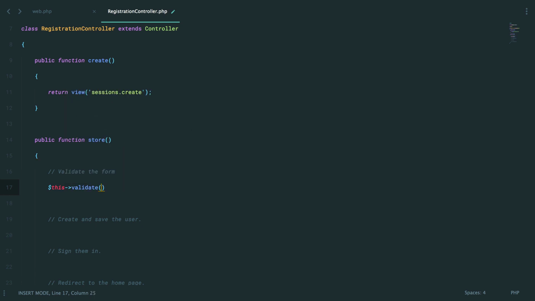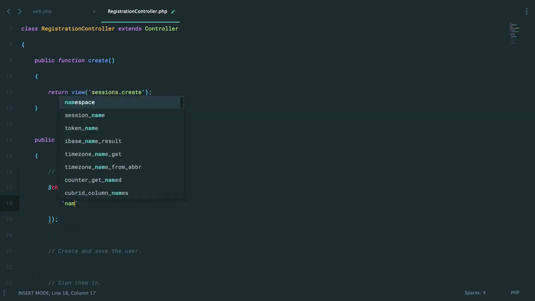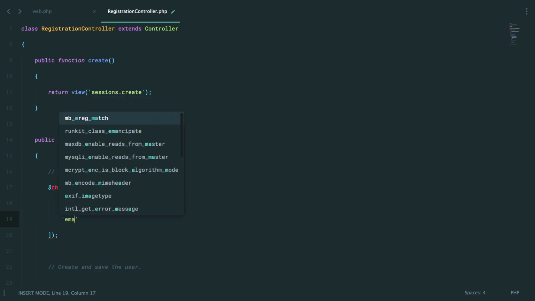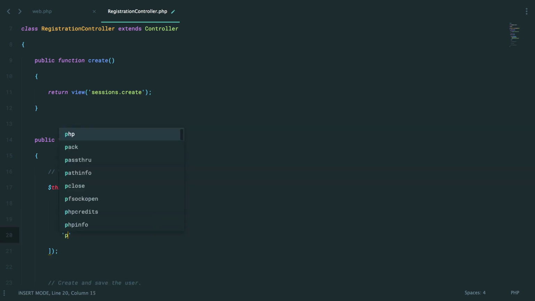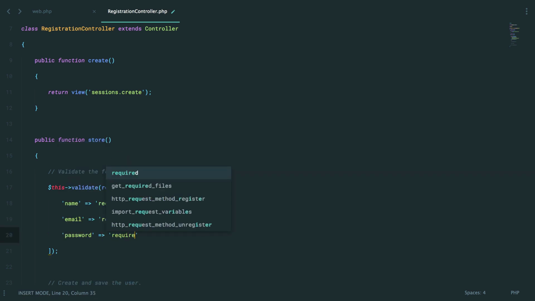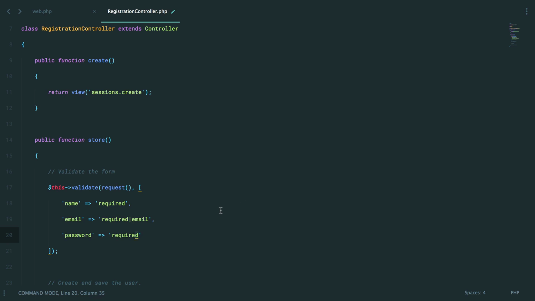Let's validate the request using the given params. So I'm going to say you have to give us a name, and you have to give us an email, and that should be of an email type. So we'll add an additional validation layer there. And then you have to give us a password. And like I said, at the end of the video, I'm going to show you how to do password confirmation as well.